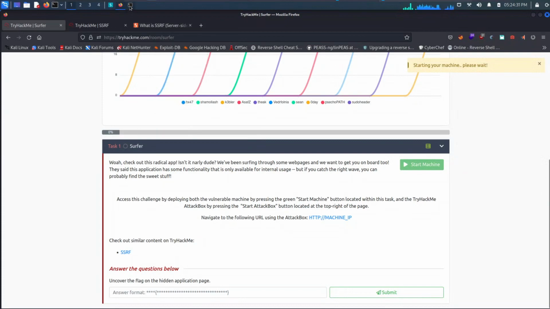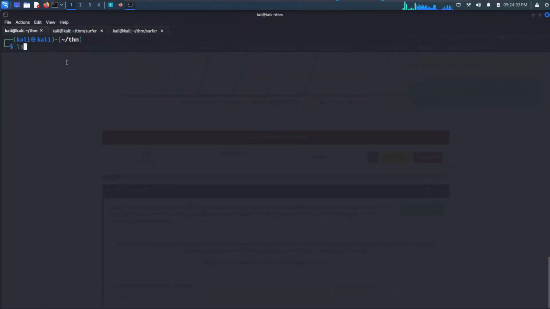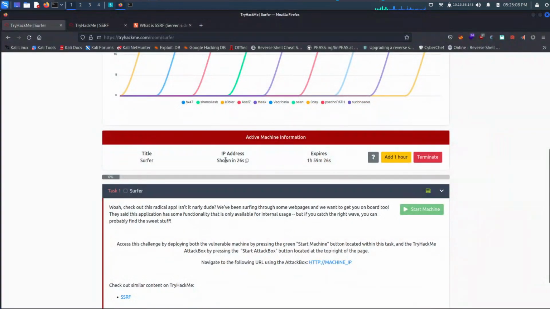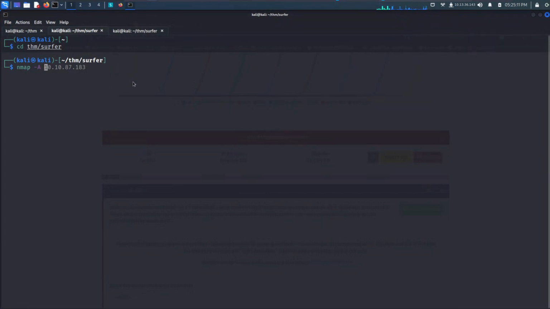The things that you're going to need are the TryHackMe VPN, your IP, and your username OpenVPN file. So make sure you get that started up. Another thing that I like to do is make a folder called Surfer, or the room name, in your TryHackMe folder. And what you want to do is run a simple nmap scan. When you get the IP address, it'll show, and just copy paste it there.